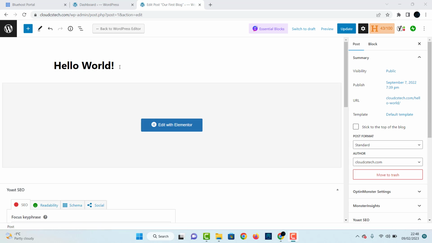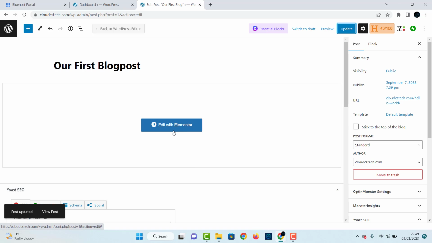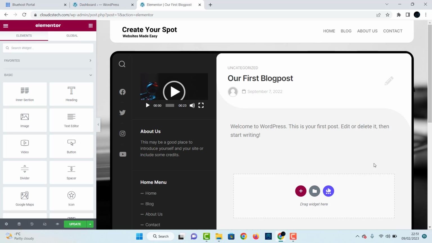In here, you can change the title of the post, click Update in the top right-hand corner to save the new title. You can also edit your post using Elementor Page Builder. You can edit your posts in exactly the same way we edited our web pages using Elementor Page Builder.